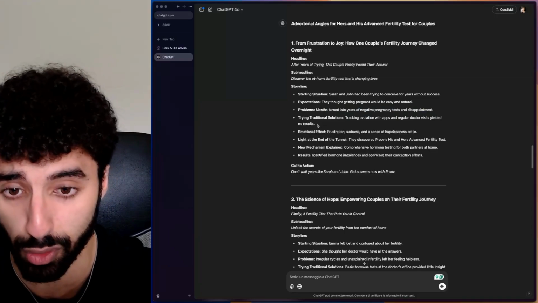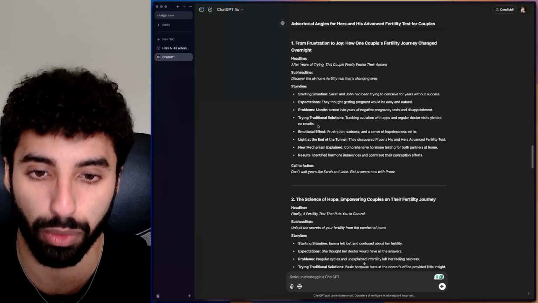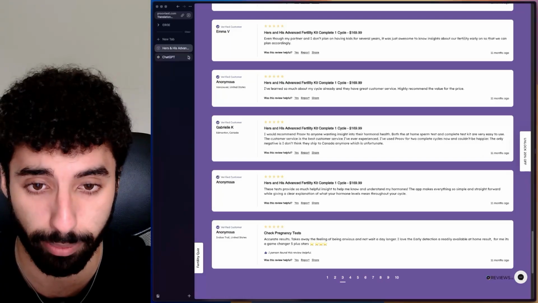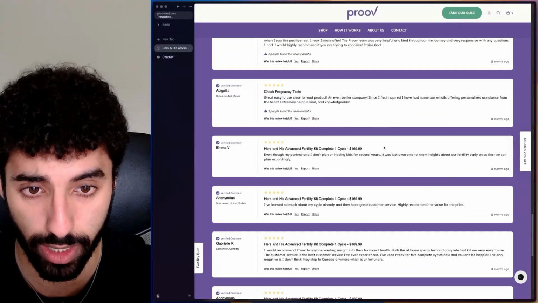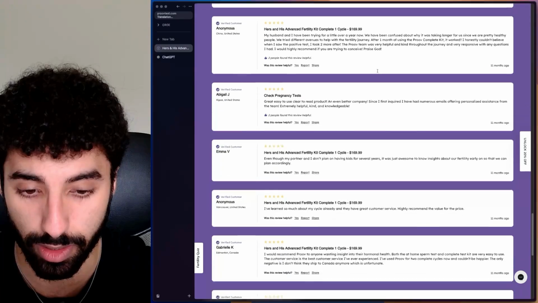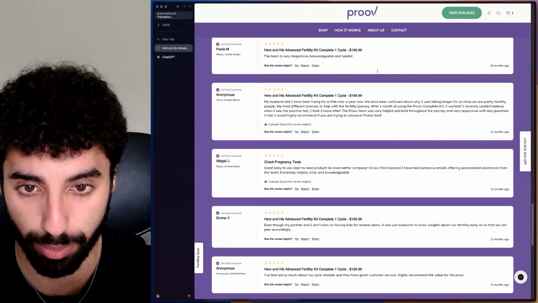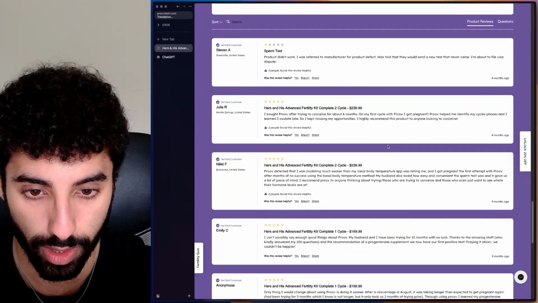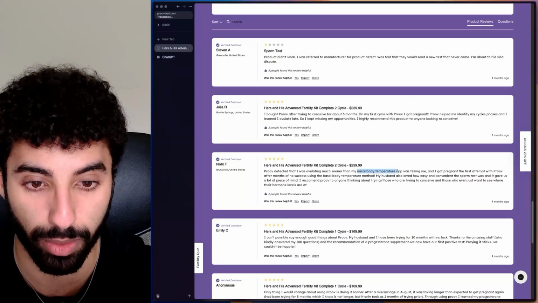Trying traditional solutions, the next step in the hero story. So tracking ovulation with apps, as we mentioned before, one of the methods that women usually try to track all of these things is the nose temperature thing. I'm not finding the review. I think it was on page 2. This one right here, the nasal body temperature app.